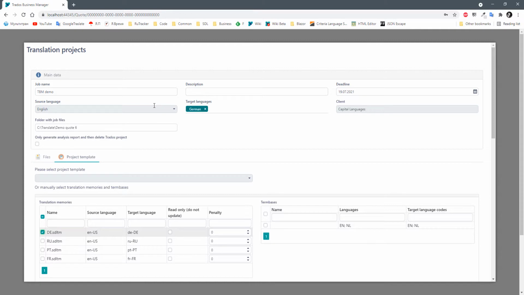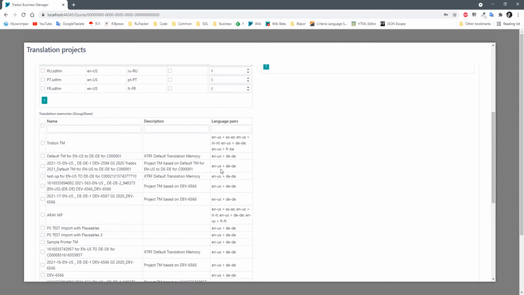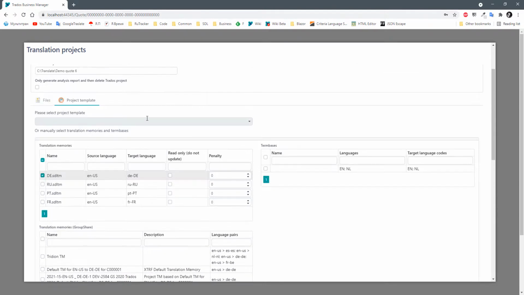And since the project language pair here is selected from English to German, only English-German translation memories will be retrieved from the server. So if I select some, it selects all. Okay, select some translation memory here. Probably it's some kind of bug. We will fix that. Then this translation memory will be attached to our project as a server-based memory.